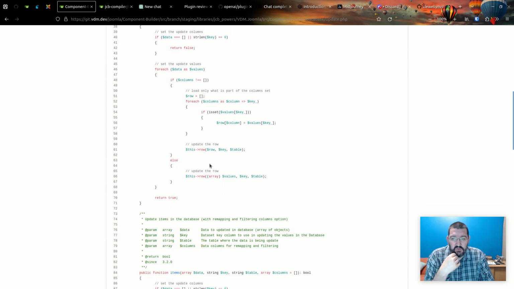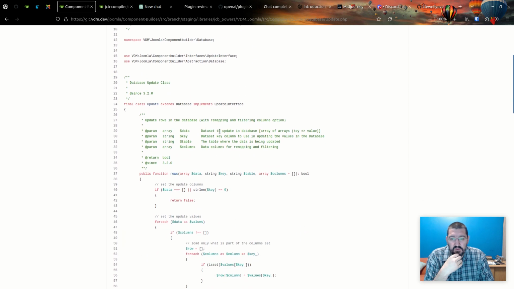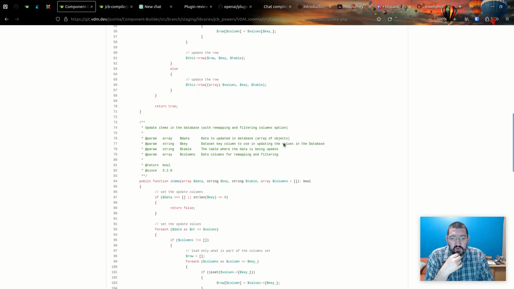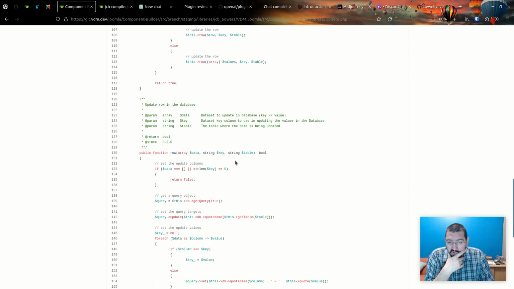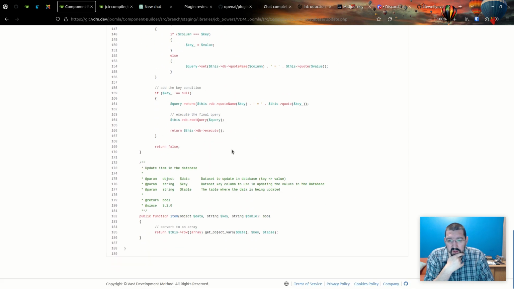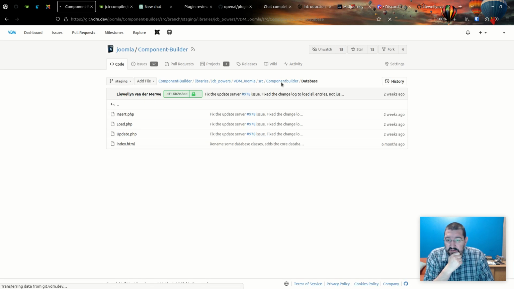So even if you have an array, what is this? This is a data, an array of arrays, okay? And this is an array of objects, that's items, and this is an array, and this is an object which we cast to an array. Okay, so that's how the update one works.